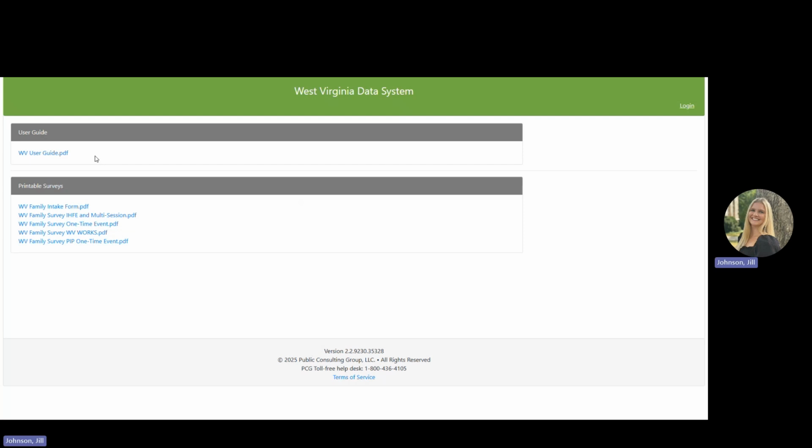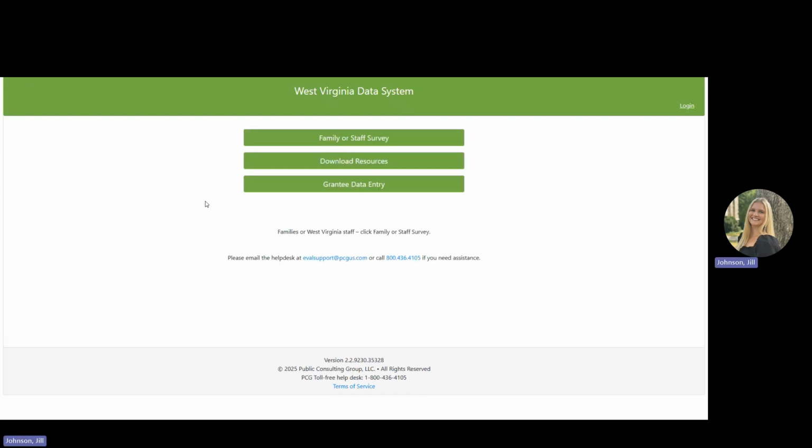In this guide, you'll learn about the purpose of the survey, how and when to administer the survey, and there's even a QR code to share with families for easy access to the survey link. But today, we will be focusing on the grantee data entry page.